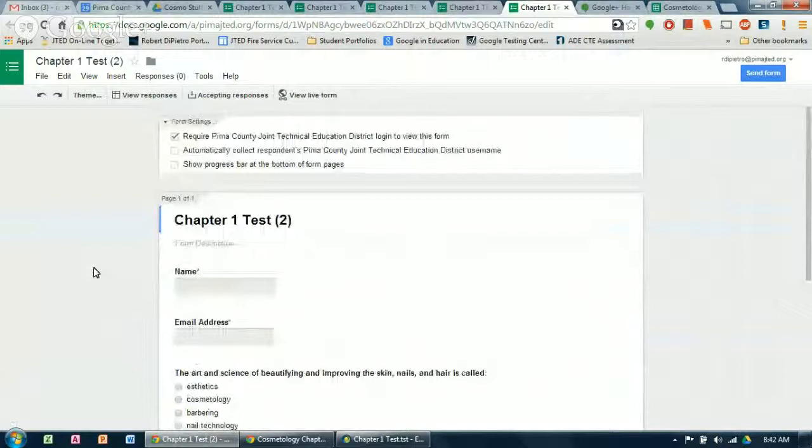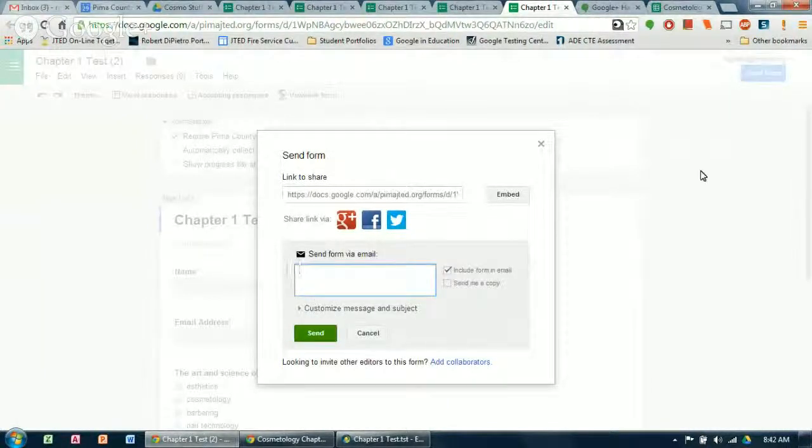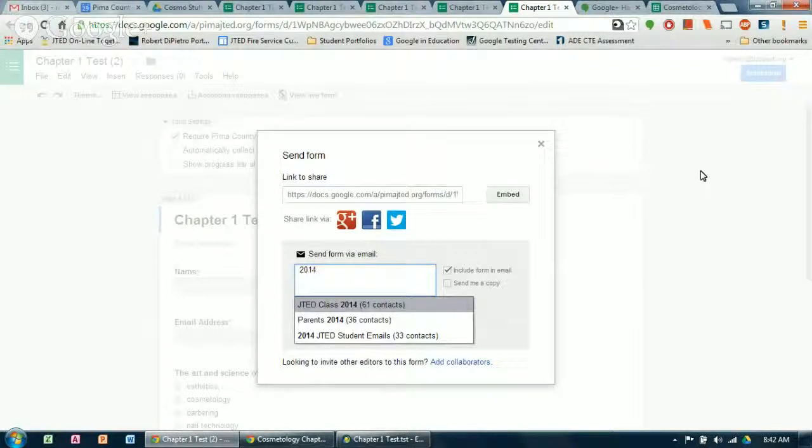There's 2 ways you can do this. Up here, upper right-hand corner, you hit send. And what I do is I store all my student email addresses in my contact list under a group called 2014. Let's say they're all my JTED class of 2014. Here's my JTED student emails. There's 33 of them. I can ship that out very quickly.